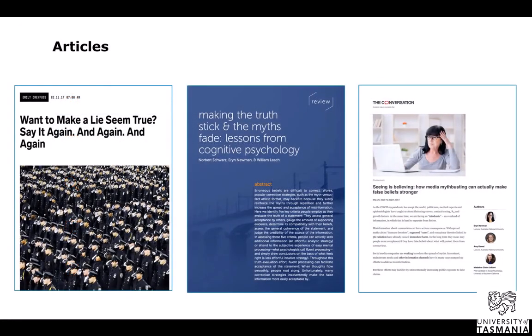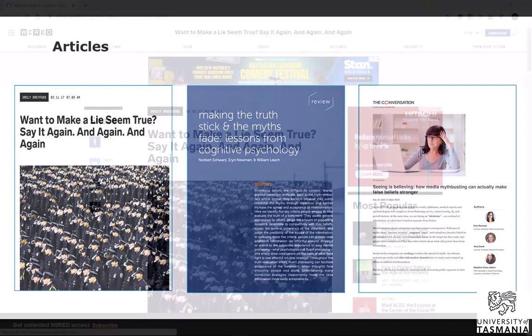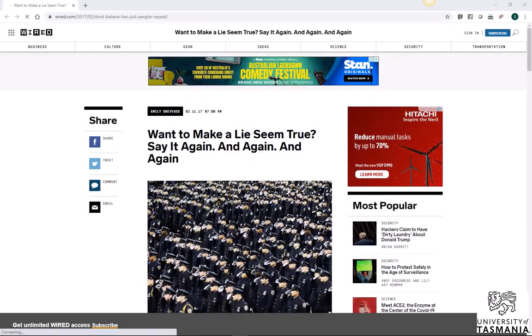Now I'm going to use these 3 articles to show you how the 5 tests can be used to make some quick decisions about authority and reliability. The first thing I notice about this article is the advertising banner at the top. It's a bit of a red flag because academically reliable information doesn't usually come from sites with flashing banner ads like this, so I'm already on guard that this may not be a suitable source.